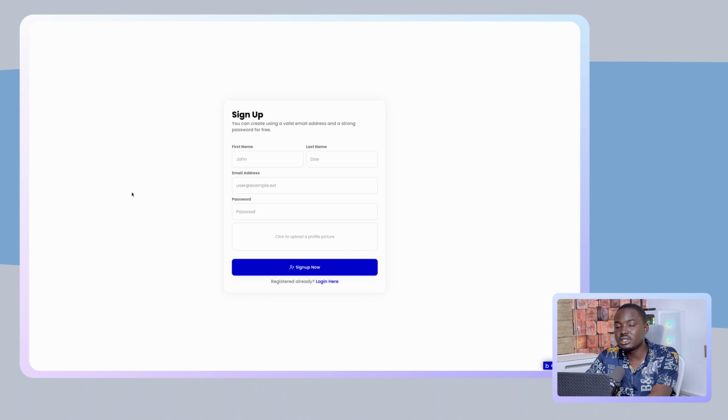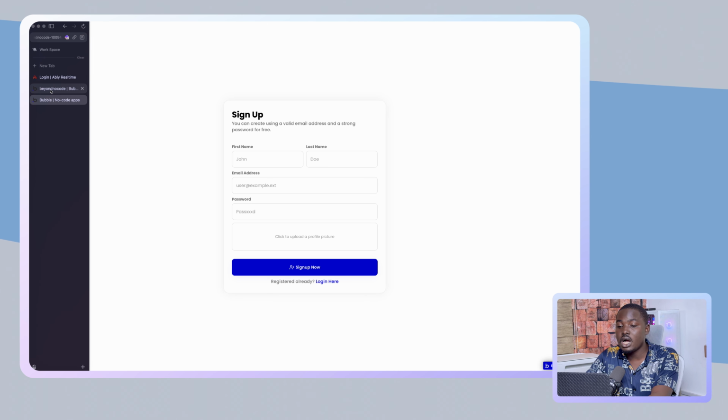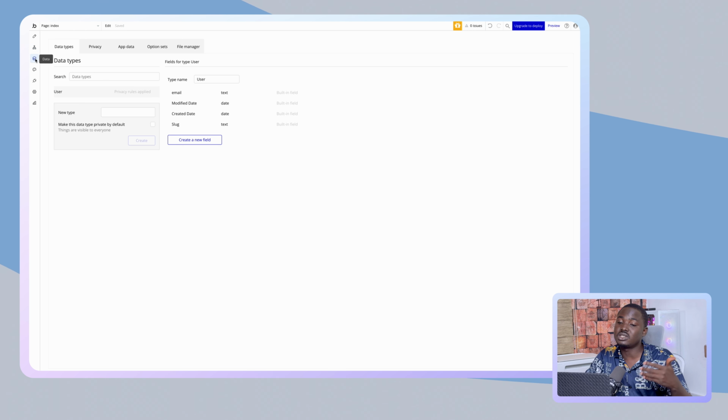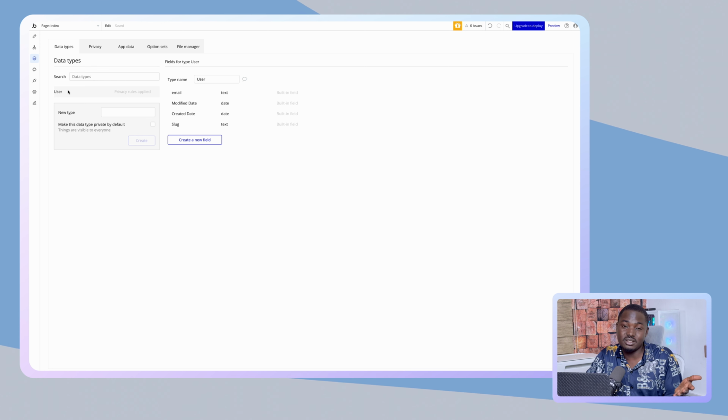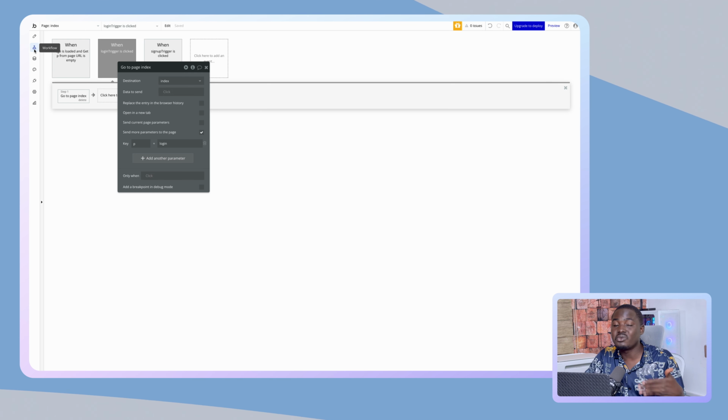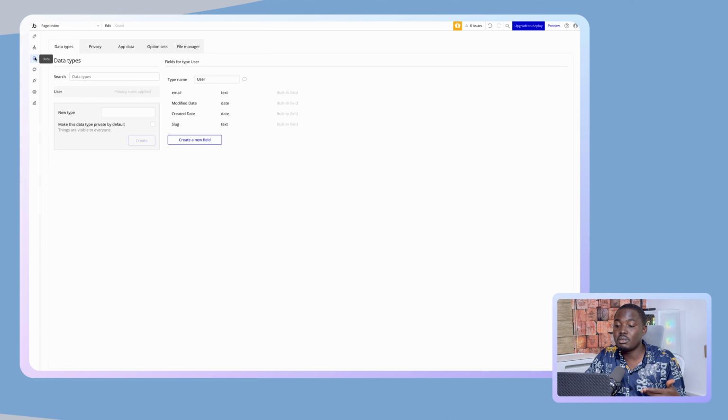Okay, so now we're done with this. Let's quickly go and create our sign up form. How do we create it? So to create this, first somebody will say, let's go and design the user data type. That's nice. Or somebody just goes and creates the workflow. Through the workflow, you can create the user data type. But I don't like to do that. So let's just go back to our users type.